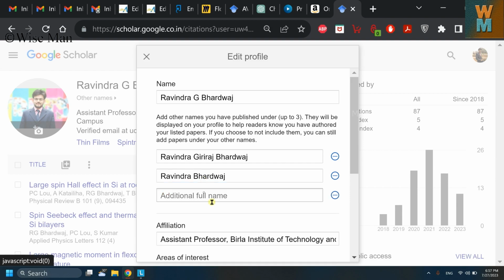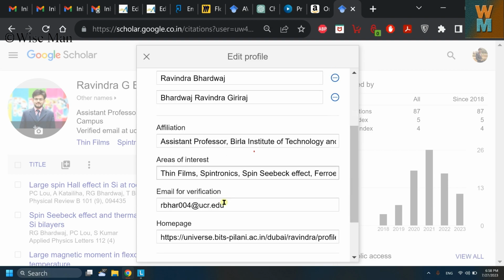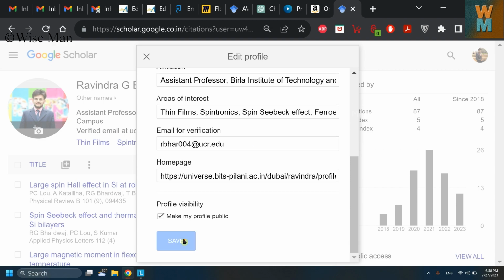And I also have a third name, which is Bhardwaj Ravindra Giriraj. Sometimes I have provided my surname first, then my name and the middle name. So these are three different kinds of names that I have used for the articles. In this way you can provide up to three different names that you have used while publishing papers, more than one name, and click on save.